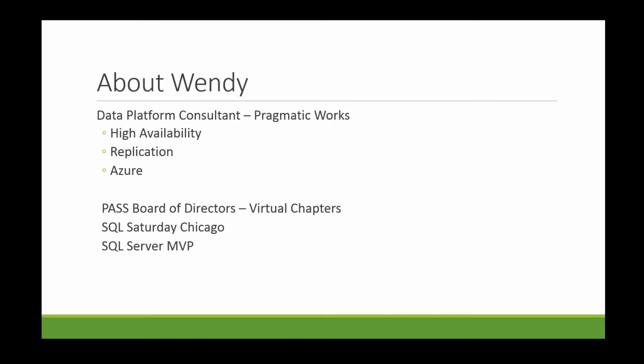What I work with mostly in my job is pretty much everything that has to do with SQL Server databases, but some of my favorite things to work with are high availability, replication, and more lately working on some topics in Azure as well.